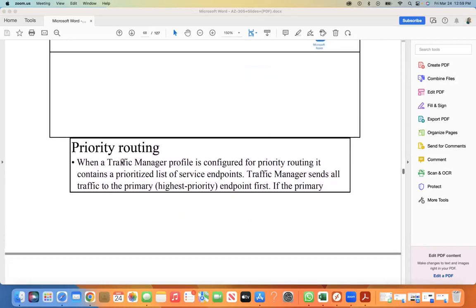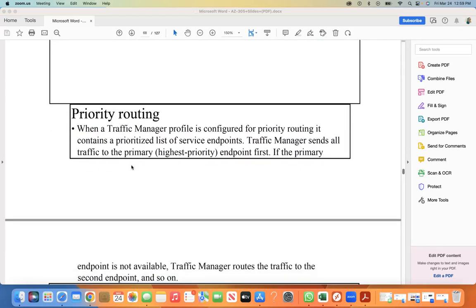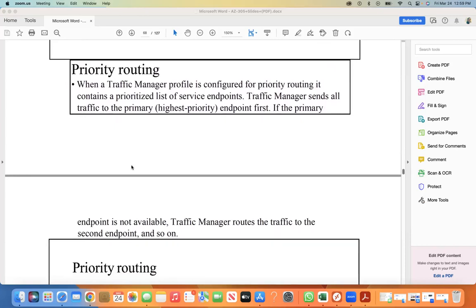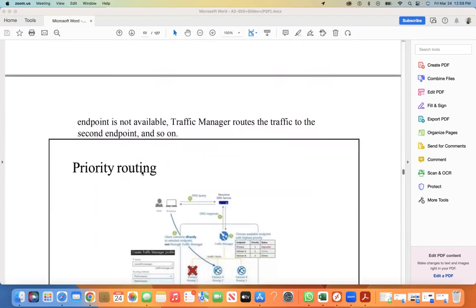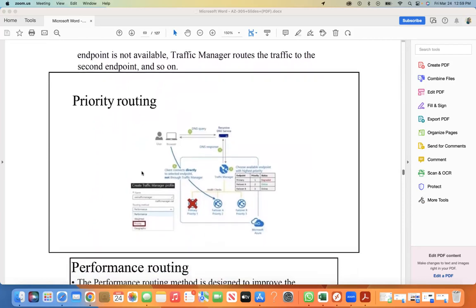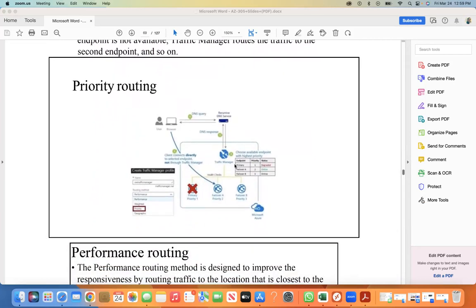priority routing. When a traffic manager profile is configured for priority routing, it contains a prioritized list of service endpoints. So traffic manager sends all traffic to the primary highest priority endpoint first. If the primary endpoint is not available, then traffic manager would route the traffic to the second endpoint and so on. So priority routing shows you different stages and steps here.